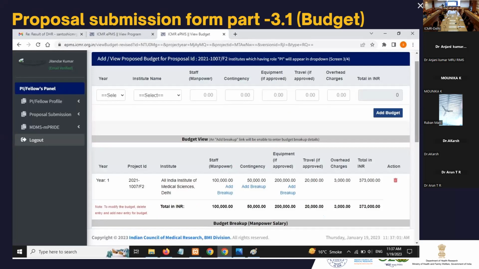But here, first you are required to select the year. Then after the year, if it is a multi-centric institute, your institute name will be listed here. You can select, for example, multi-center, which means both MSs and subject are involved. So for the first year budget, where you want it for MS, you select from MS here. If you want to give that money to the subject, select subject.